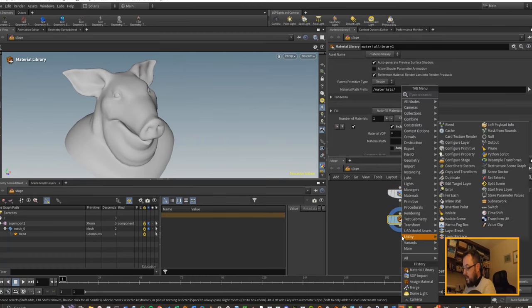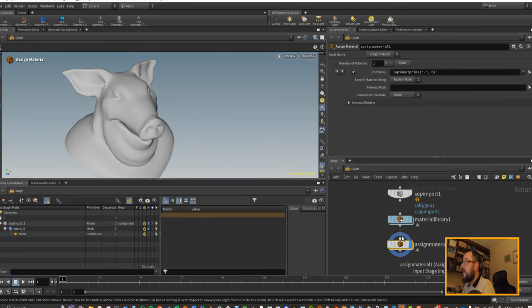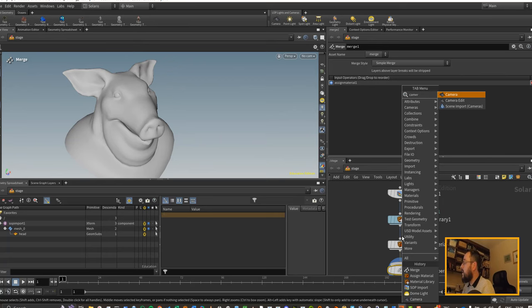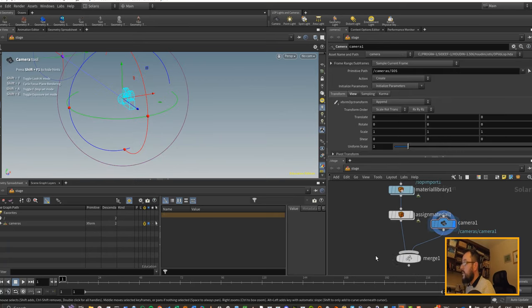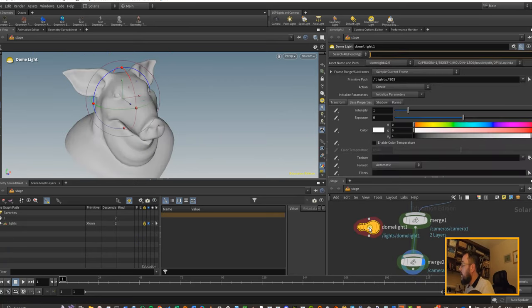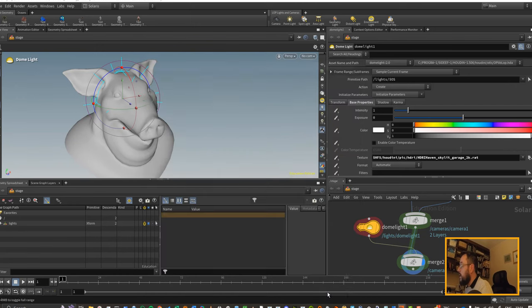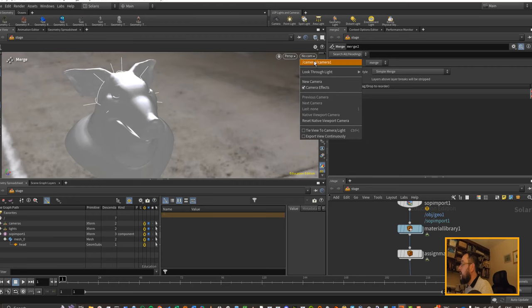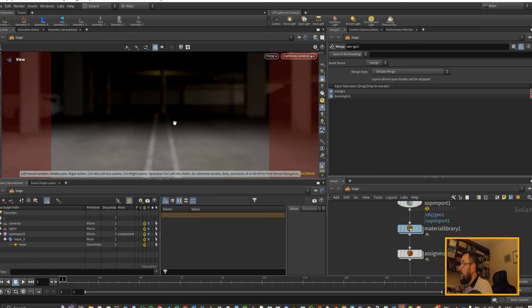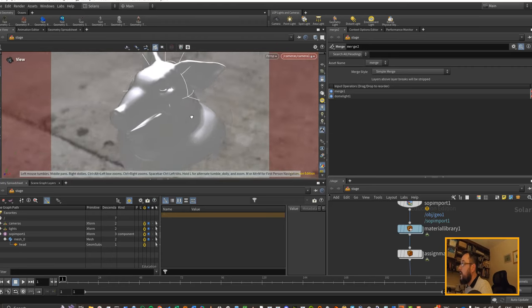Can put down a material library now. And we can put down an assign material, and we can put down a merge. And I'm going to create a camera, put the camera into the merge just here. I'll create a dome light and hook that up. And let's just go and load in a HDRI. So I'm going to use just the skylight garage here. I will jump through our camera, I'm going to lock it off, and let's go look at our piggy here.